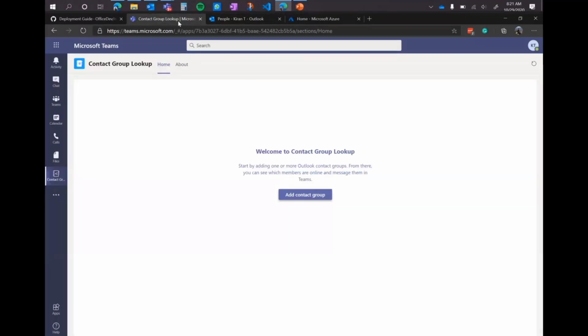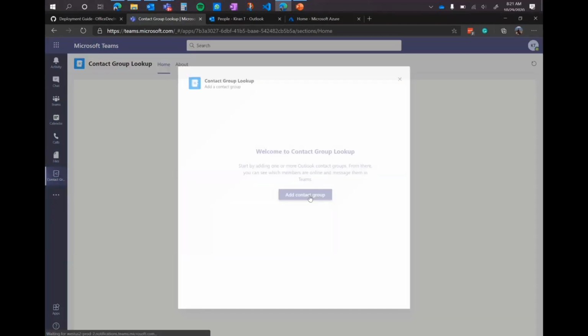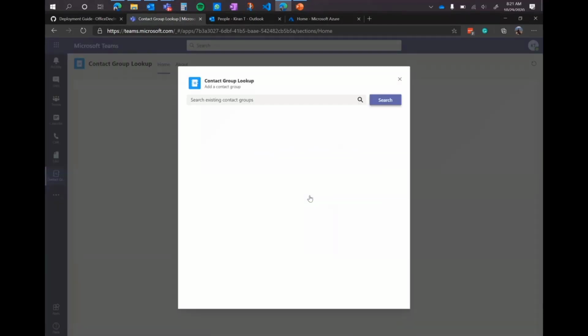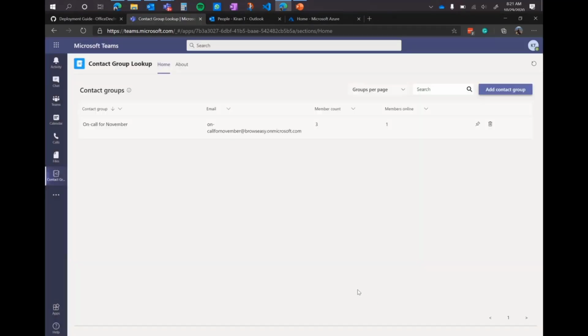Now let's go back here to our Teams environment and try to add this contact group into our app. Since I don't have anything here, let's search for on-call and see what comes up. There we go. The new one we created is also here. The old one that I created earlier as well. Let's go with the new one and add that. There we go. So now you can see it's showing up.